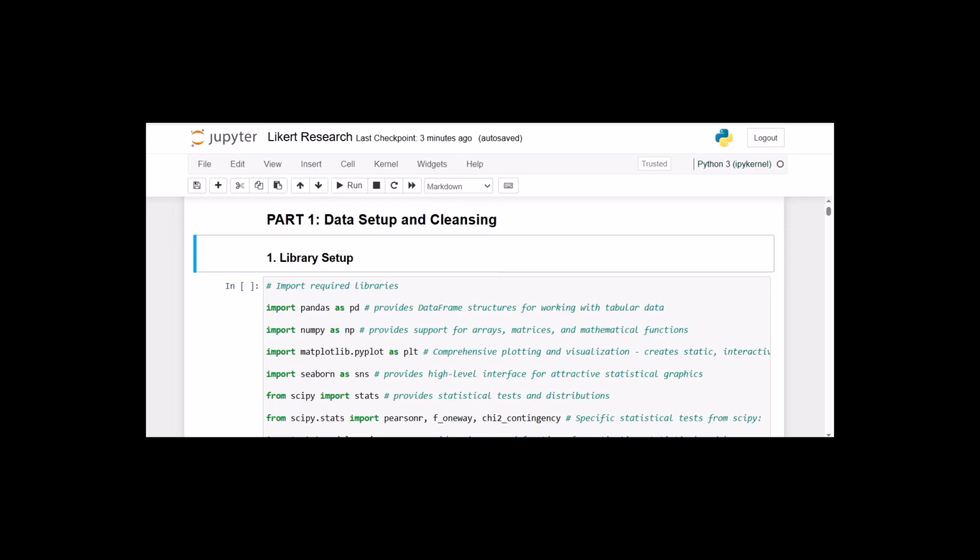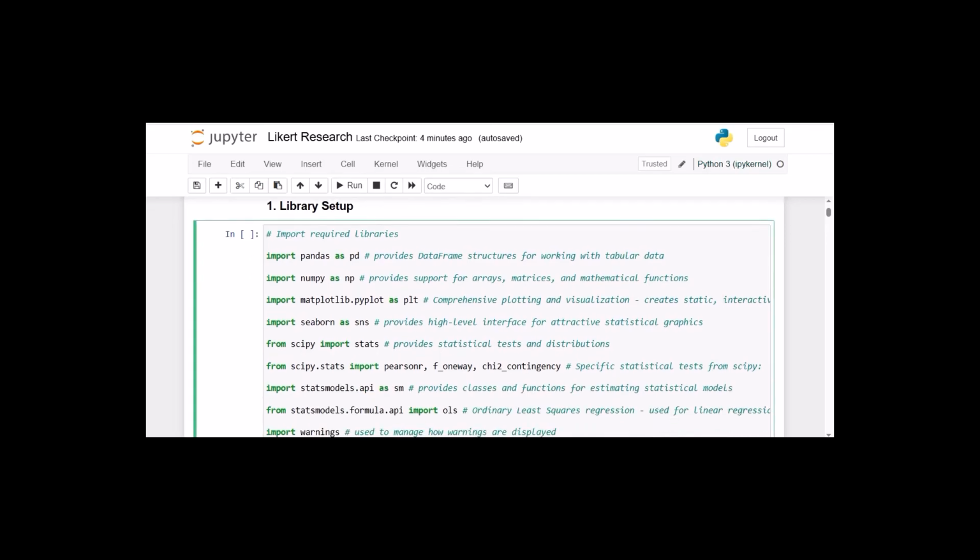Then we have Matplotlib, which is based on PyPlot. This will help us to have what they call comprehensive plotting and visualization. So creating interactive visualizations for our research. Okay. We also have Seaborn. Seaborn provides a high-level interface for interactive statistical graphics. Okay, that is Seaborn.